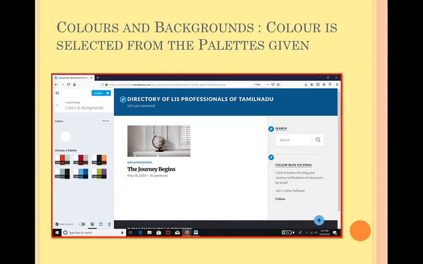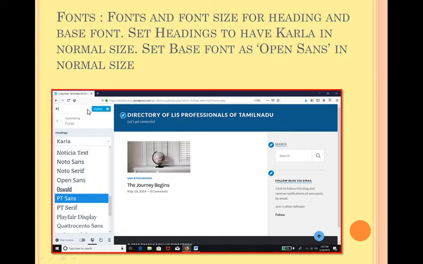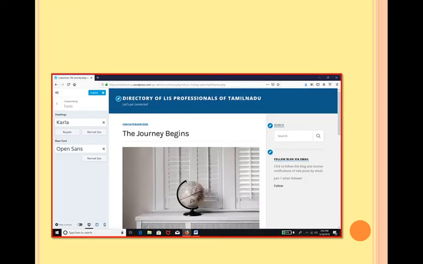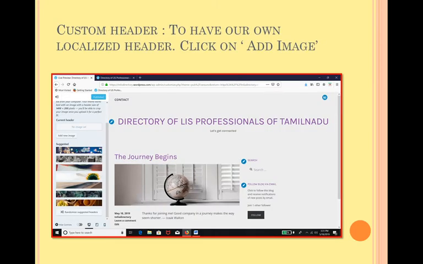If you want to change background colors, you can change the background colors. If you want to change the font size, you can change the font size. For headings and for the content, you can choose different font styles. Once you have done all these things, you can even customize a header for your WordPress blog.